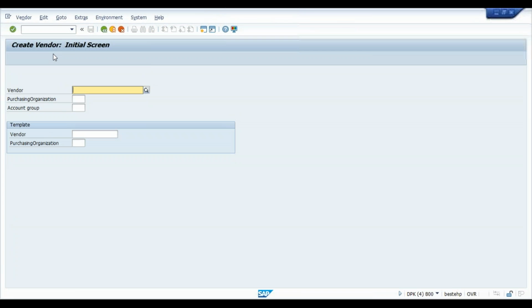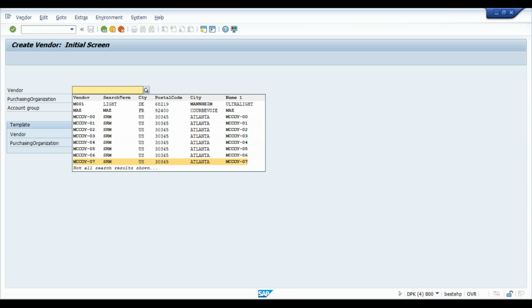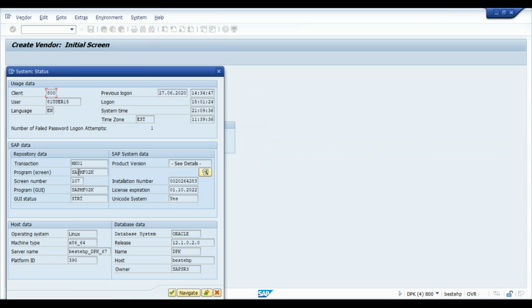Okay, this is MK01. Now we'll go to system and status. Going to system status, you can see the program name here. So we'll go for this SAP MF0. Okay, double click on it.